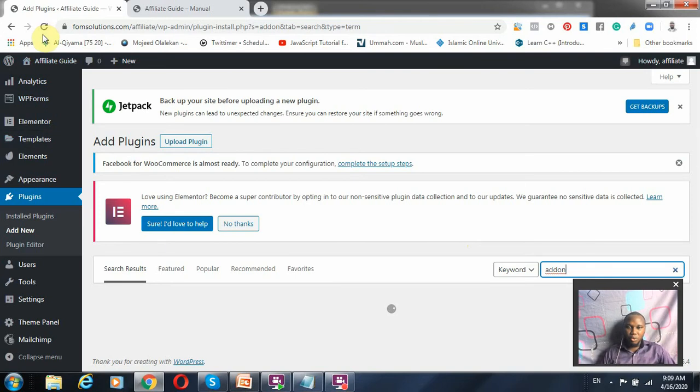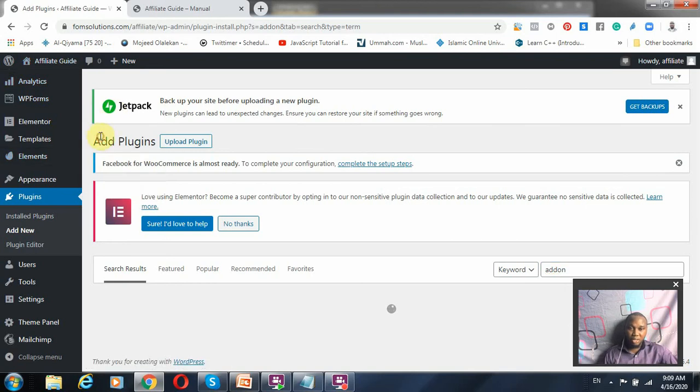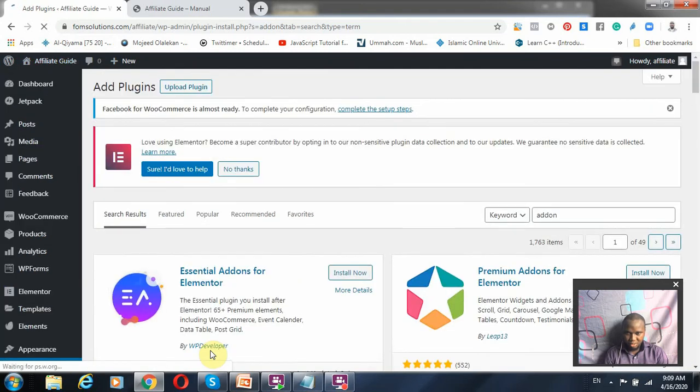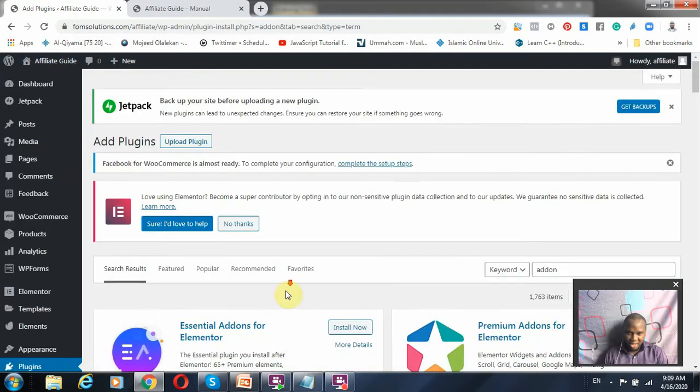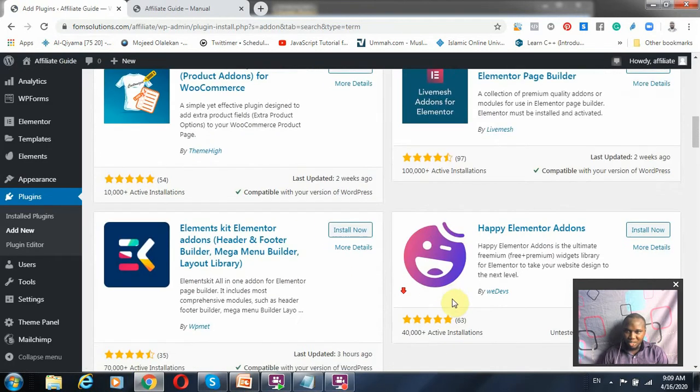That is one of the issues I'm having with WordPress, the internet now. Let me just refresh. Okay, the add-on, like this Essential Add-ons for Elementor, is a very good one. Premium add-ons, some will tell you not compatible.